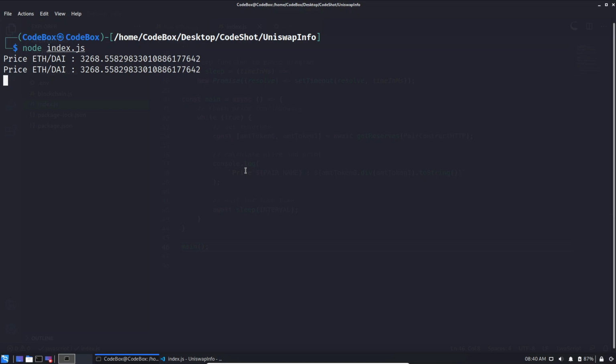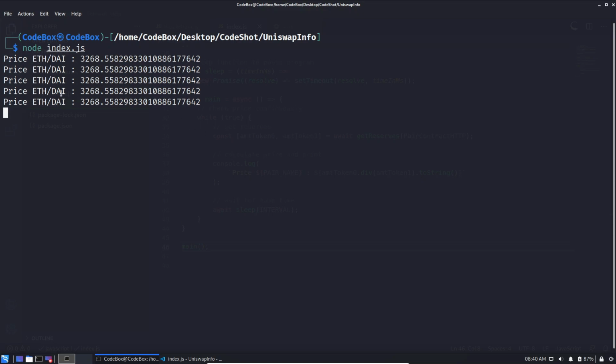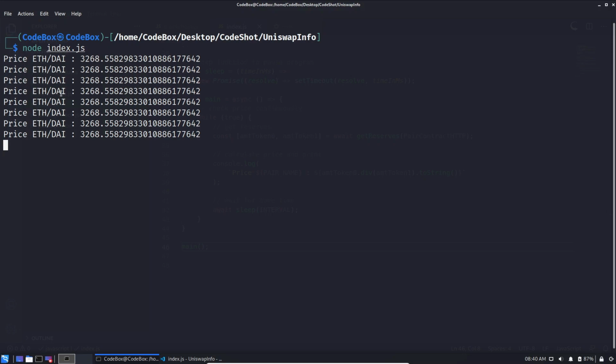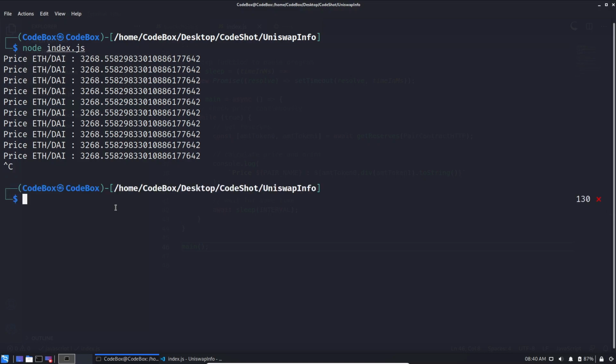So as you can see, we are getting the price of the token, and it is querying the blockchain after every 1 second. That is the price we are seeing after every 1 second. So this was the first method.